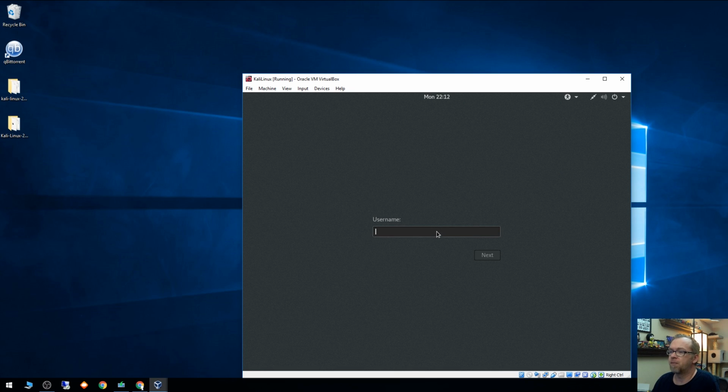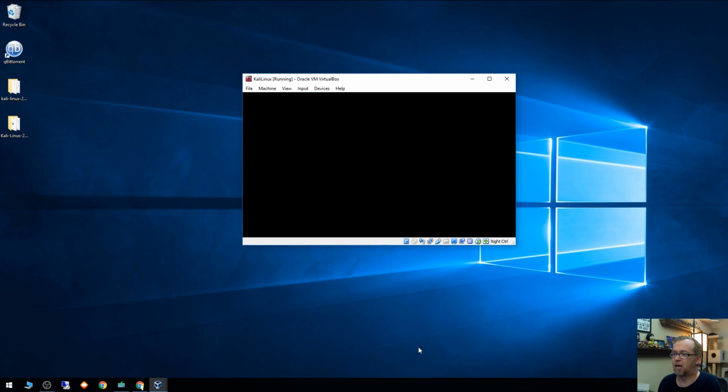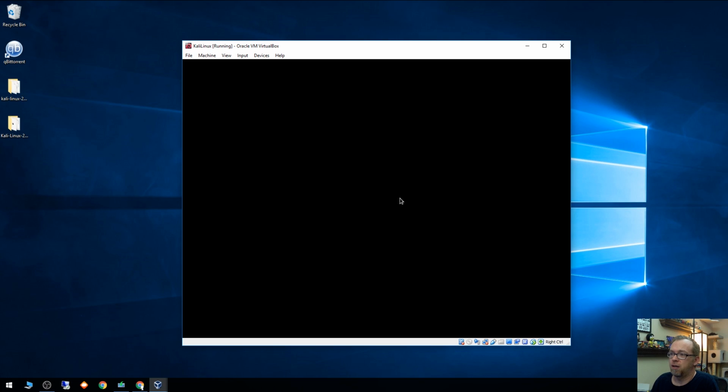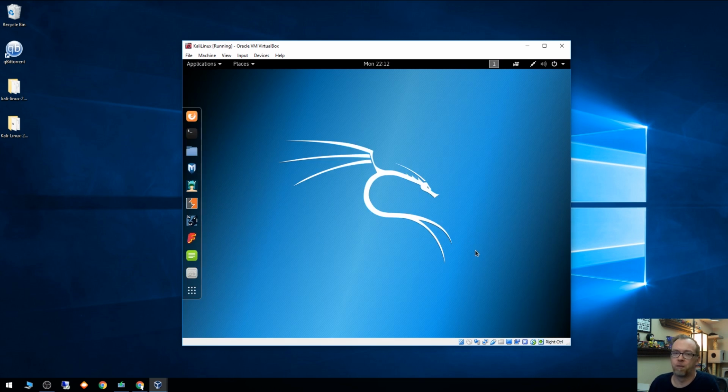So your username should be root. And then whatever password you put in. And then we will give it a second here. Usually the first boot up of any operating system takes longer than it otherwise would on subsequent boots. So that's definitely something to keep in mind.